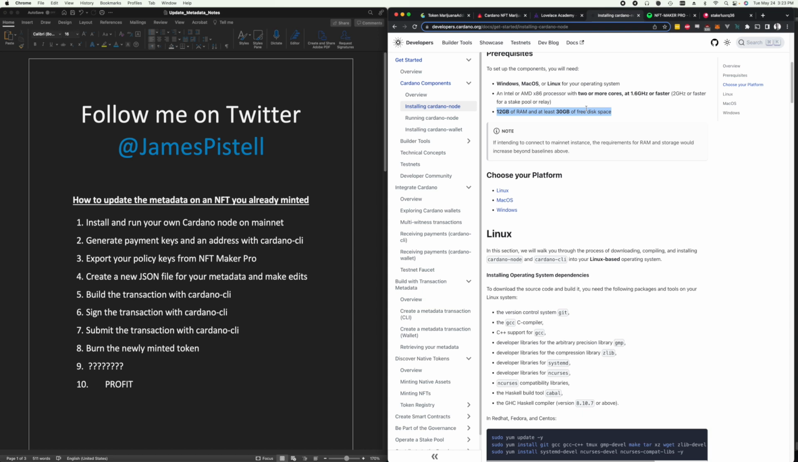I installed Cardano Node on testnet and also on mainnet. As of a few days ago, it took me a little bit over 8 hours to fully sync testnet on my computer, and it took 26 and a half hours to sync mainnet on my computer. So keep that in mind, okay?